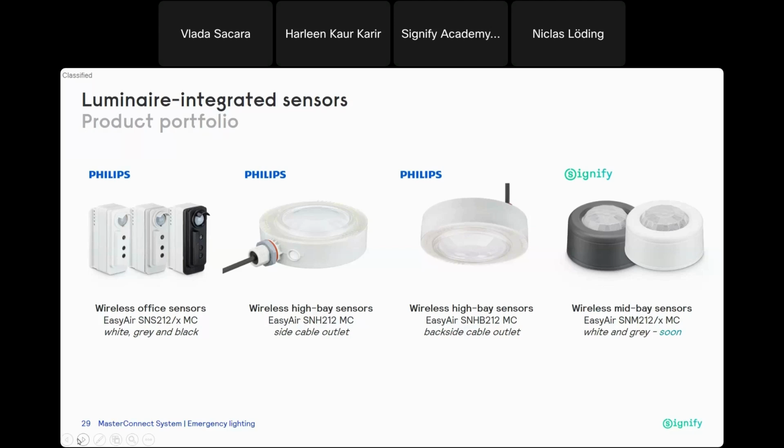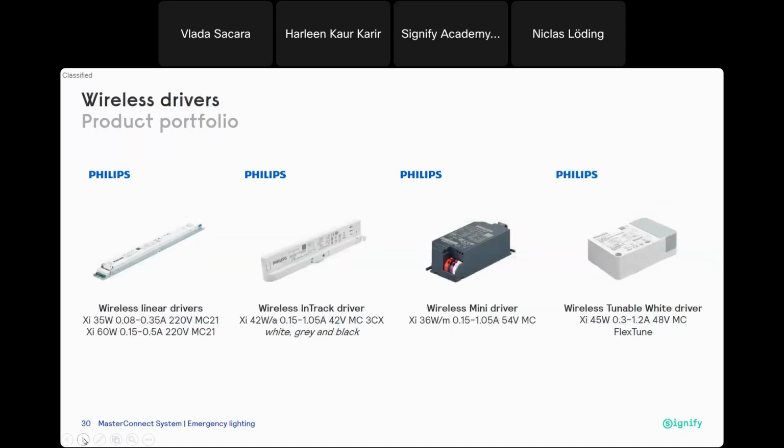When you don't need a sensor in every luminaire, we also have a portfolio that is then to be combined with external sensors or switches. So on the next slide, I have captured the important products from the wireless driver portfolio. We have linear, track, mini, and tunable white point drivers available that can be combined either with luminaires with integrated sensors or also with external sensors, which are shown on the next one.